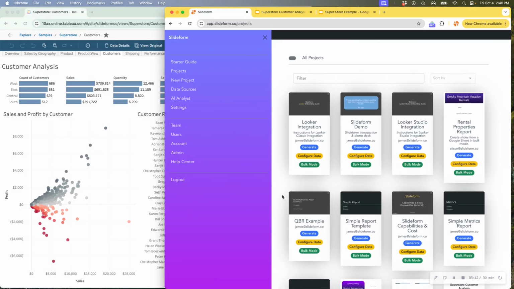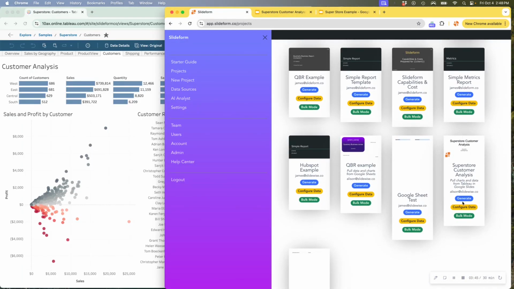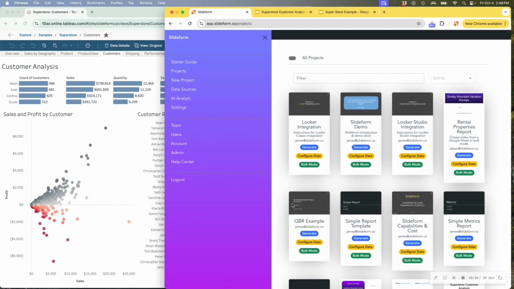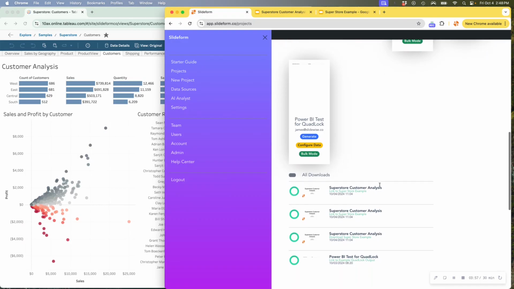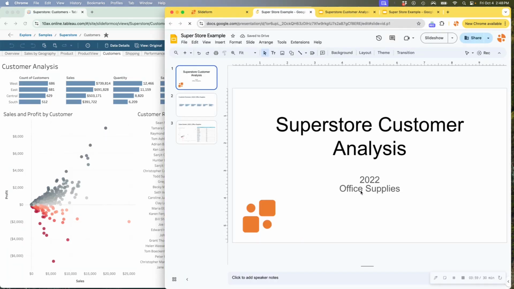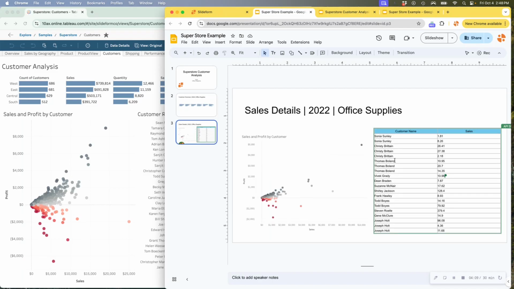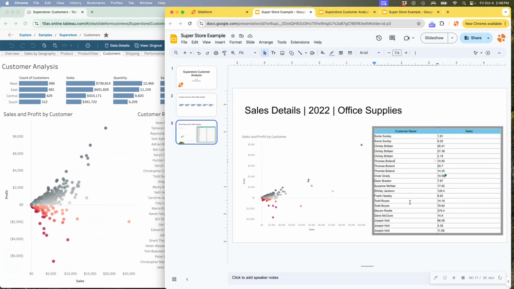Let's take a look at what that looks like when we create output. We click Generate. We'll be able to use the drop-down to select our filter values and apply them. And then when our data is ready, we will create a Google Slide output that looks like this. So if I chose 2022 and office supplies, my data will be filtered to show only that information, and the data table is an editable table that you can then rearrange or format as you desire.